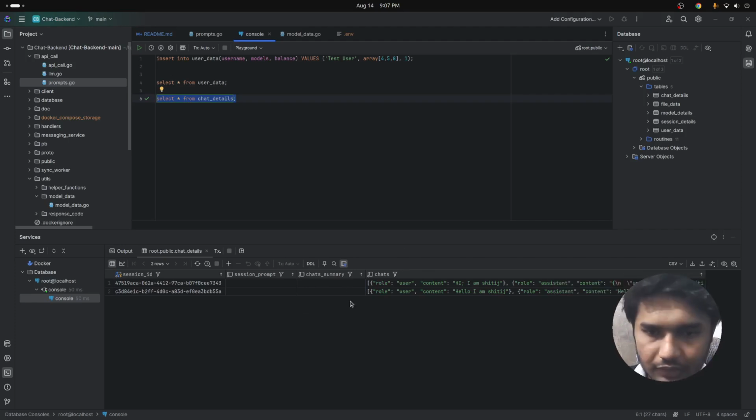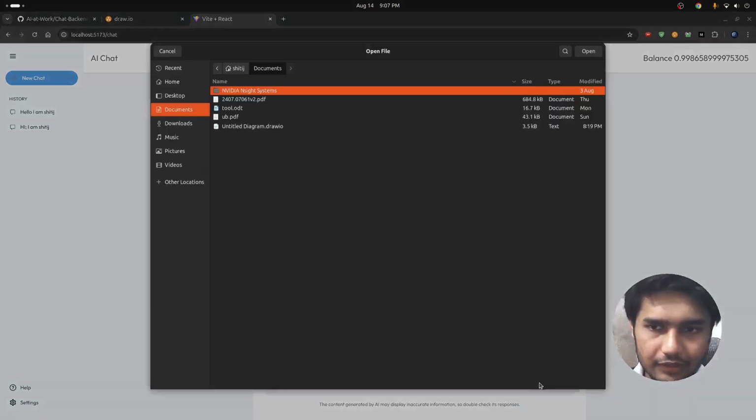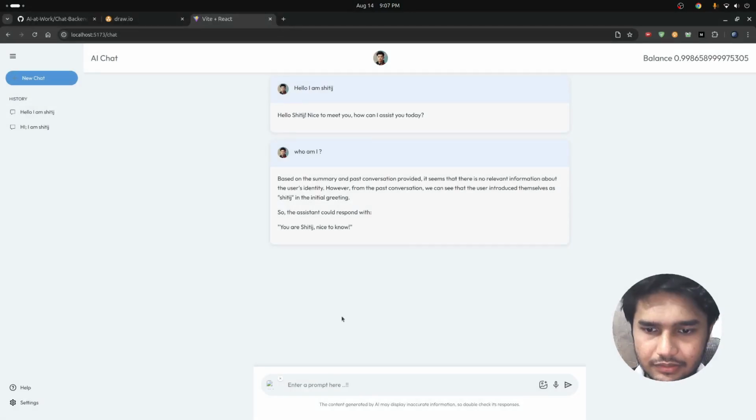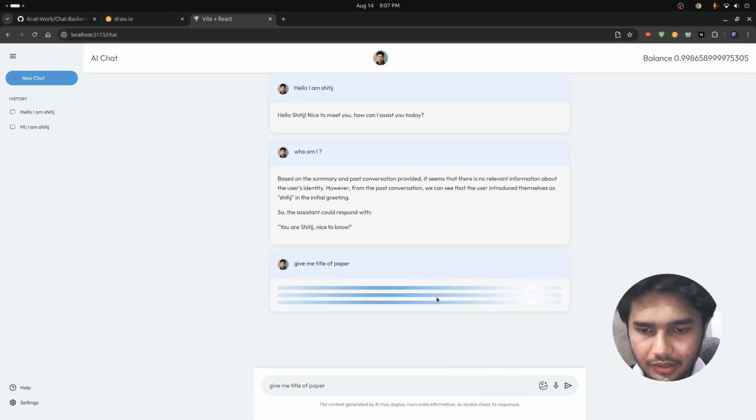So it's not there right now, but it will be there. Okay, so there it is. So let's try to upload some file. I have this sample paper. Okay, analyze the paper. Let's see. Okay, view the title of paper. Let's try something new. I haven't tried this before. Let's see, is it able to give the proper response or not.